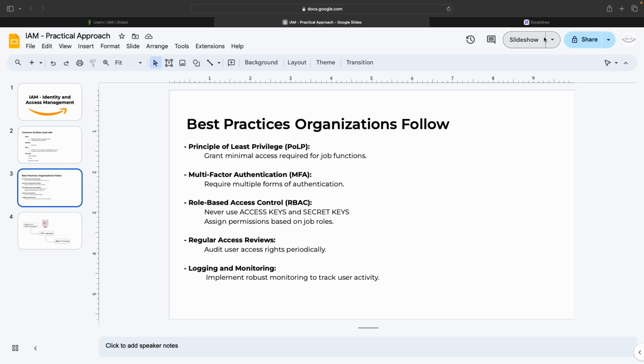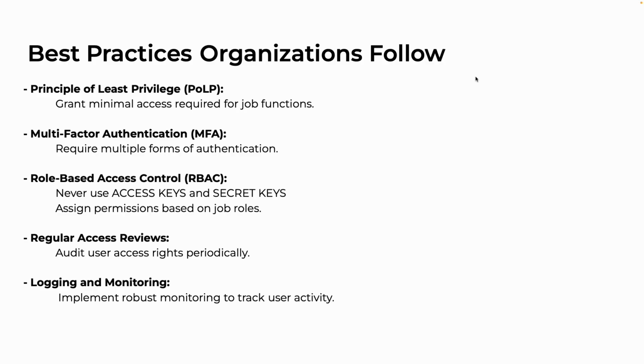Now let's check about the best practices which organizations currently follow. Okay, the first policy the organization is following is least privilege access. What does it mean by least privilege access? I will give one example. Let's say, as we have already shown the demo of creating the users, now I have two users. One user is having all of the access, and the second user is having limited access.